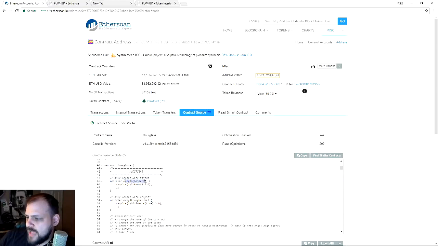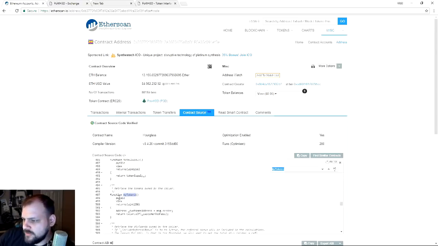So modifier, only bag holders. Require, so this require means that we have to go look at what my tokens means. It has to be greater than or equal to 0 in order for the function to execute. So when we see this, I'll reiterate that again. Let's go see what my tokens means. So here it is, function my tokens on line 497. Retrieve the tokens of the owner of the caller.